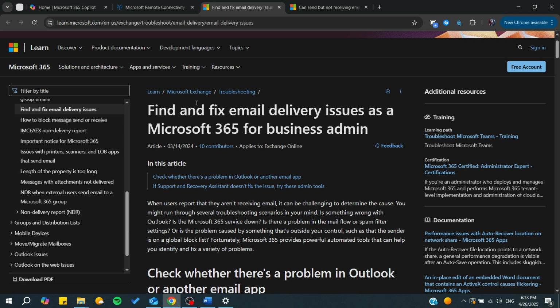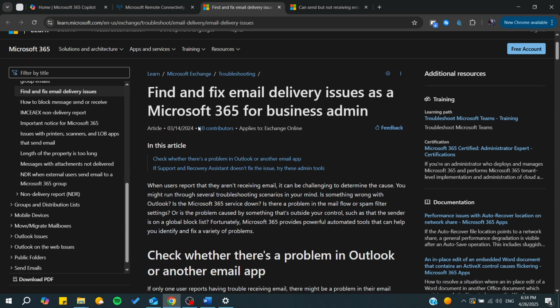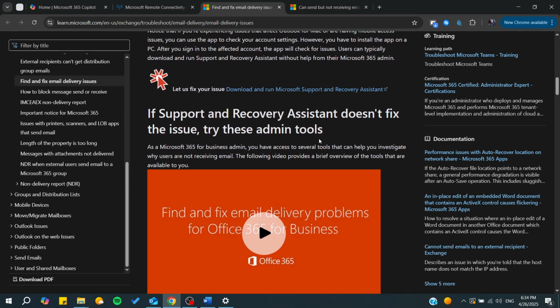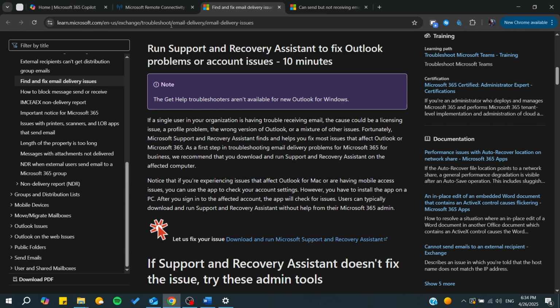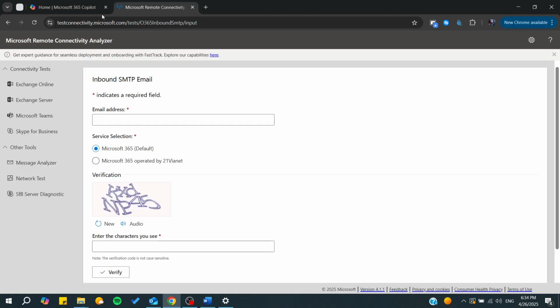Otherwise, if you are using an enterprise email, you will just need to contact your administrator, and then they will be able to use some admin tools to start troubleshooting your problem. So basically, this is how you can do it.